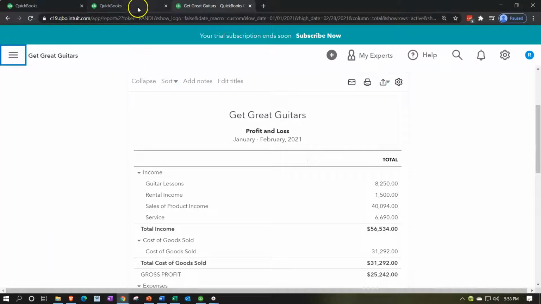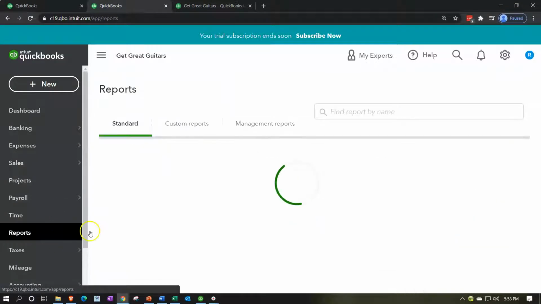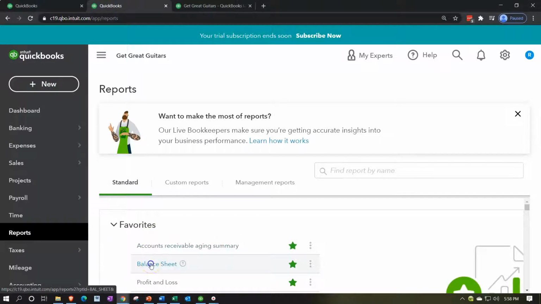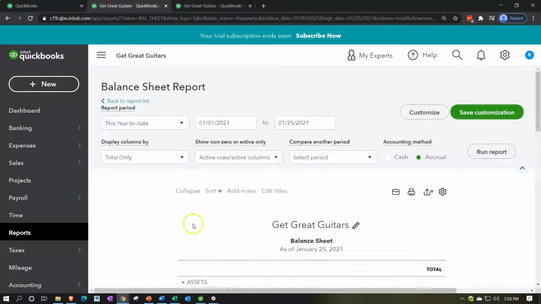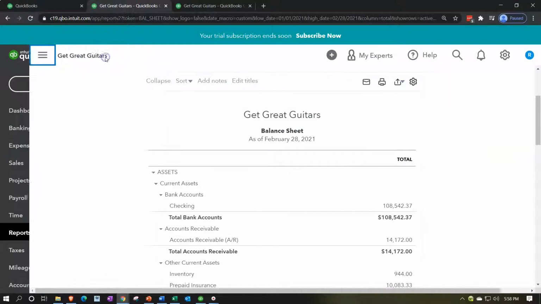Then we're going to go to the next tab on over. And we're going to go to the reports, and this time the BS balance sheet is the one that we want, selecting the balance sheet, and then we're going to range change it, ending at 022821, and run. And then we're going to go and close up the hamburger.